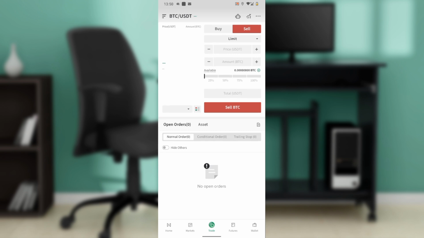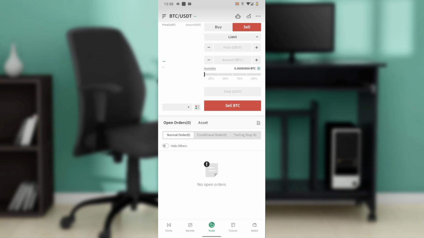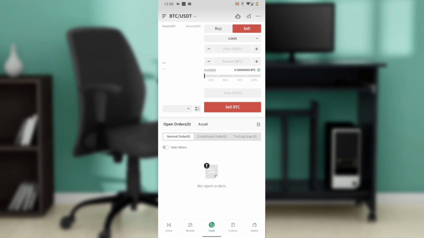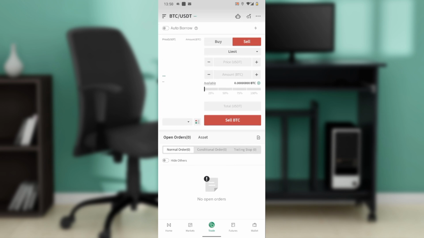So after completing the transaction, navigate to your wallet or account section to verify that your cryptocurrency balance has been updated accordingly. And you can also check the order history or trade history section to view the details of your recent transaction in your account settings. So that's pretty much it. You can go by this tutorial from top to bottom to get acquainted with the steps. And once you're done, you'll be good to go.